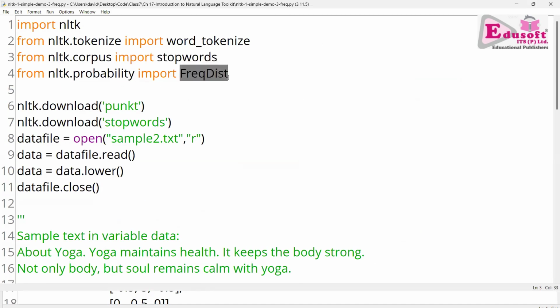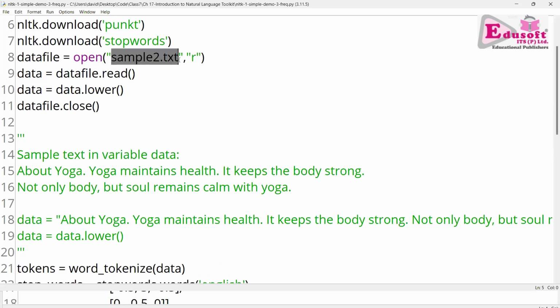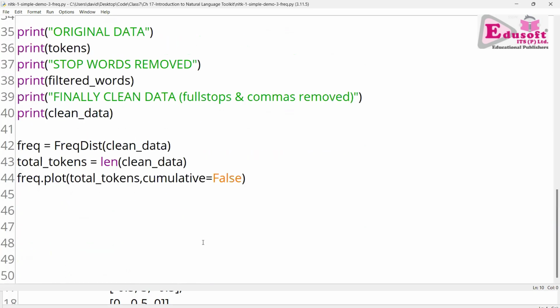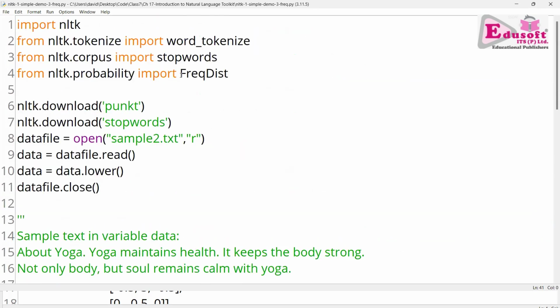Frequency distribution, FreqDist. Frequency distribution is another module which is available in the probability library of NLTK. So this you must know to use the program. Sample2.txt I have opened for reading. All the data is loaded in the data variable as usual. This step is similar to the previous program. Stop words, commas and full stops I have removed from here. And then I have created the frequency chart. I have called the function FreqDist, the same name as the module.